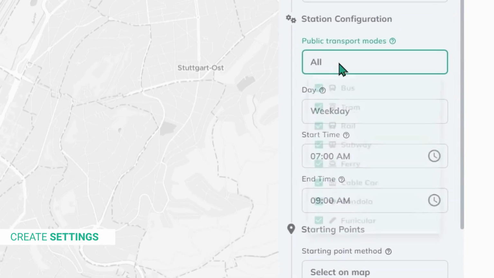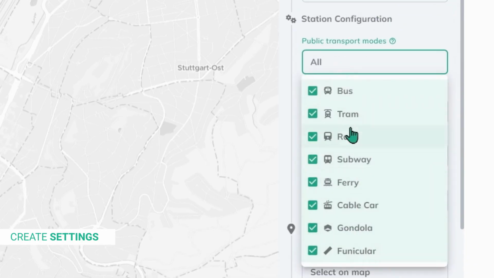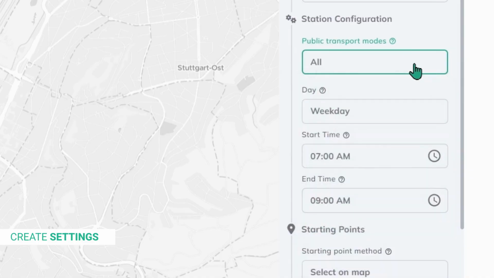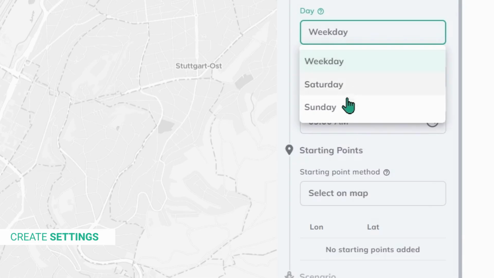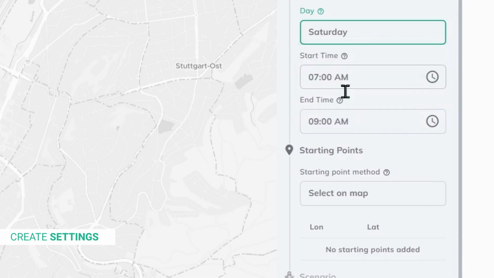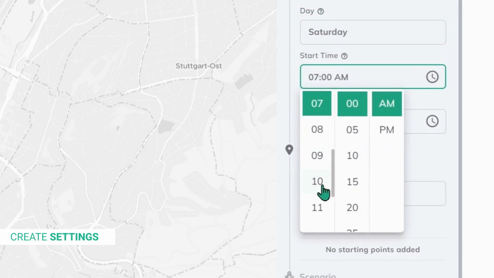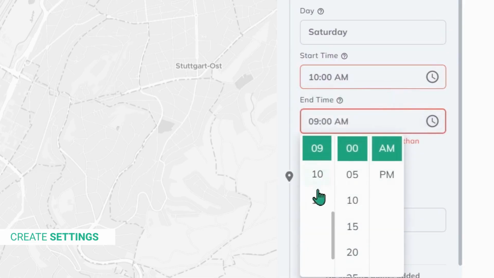At the station configuration, pick which public transport modes should be considered for the nearby stations. By default, all of them are considered. Then set the type of day and the time interval in which the public transport connections should be considered. We're creating settings for a Saturday between 10 and 12 in the morning.